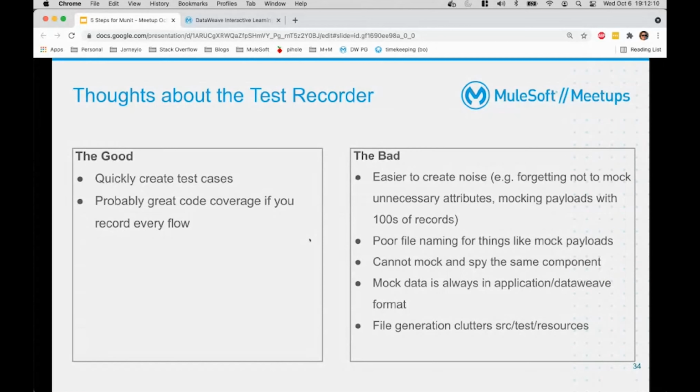So for example, some of the things I see with the MUnit test recorder is it records all the input that you give it. So let's say you have the Mule messages representing an HTTP request. It's going to mock all of the attributes. It's going to mock all of the headers, so on and so forth. Not all of these headers are going to be critical to your flow running correctly. And if they're not critical to your flow running correctly, then you really shouldn't be having them in your test at all.